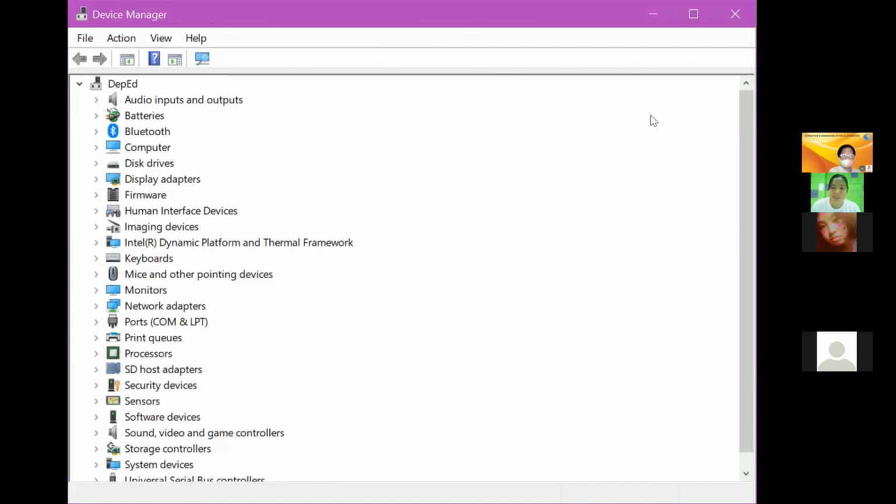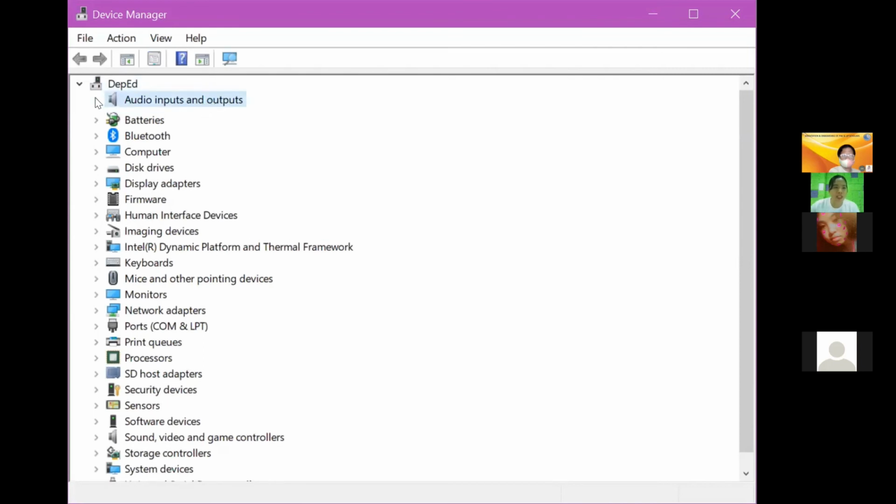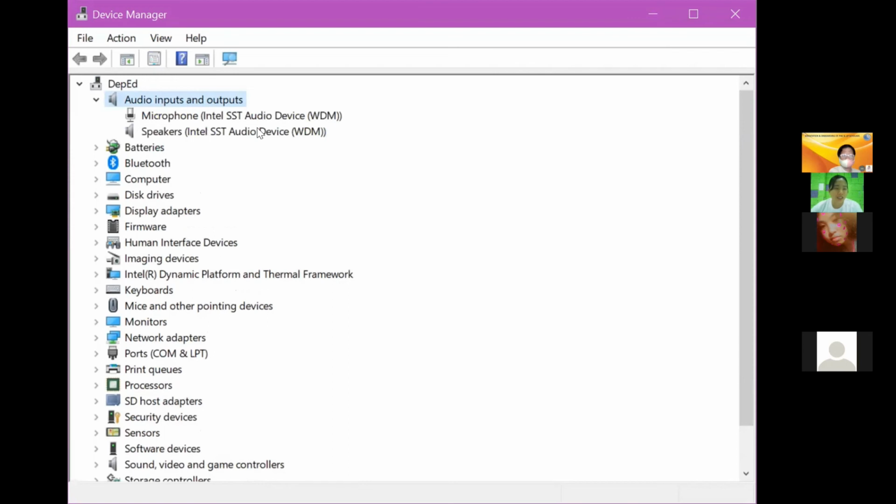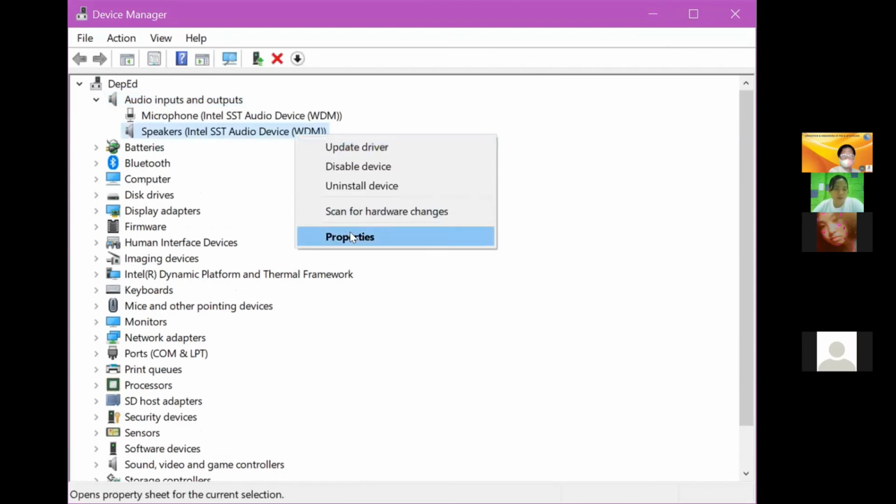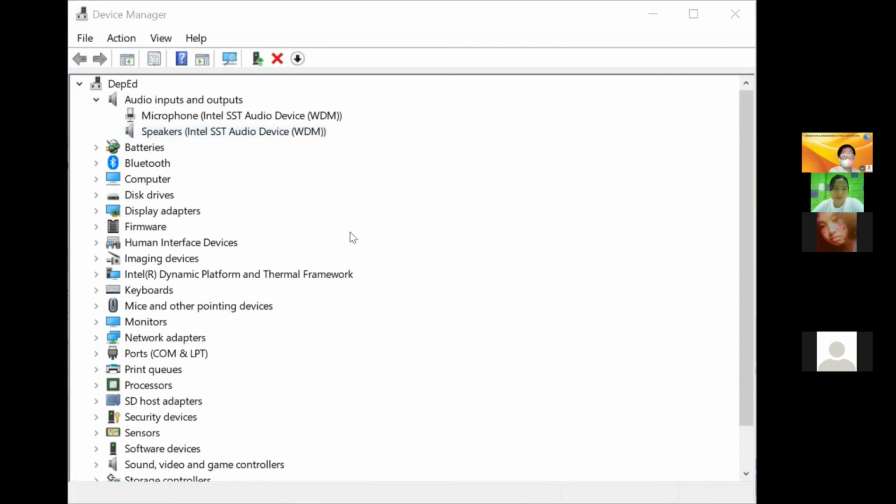Open the Windows Device Manager. Ayun na. Device Manager na. And then, in the Device Manager, locate the device you want to update. Yes. Ano yung pipiliin mo dyan, Laika? Okay. Then, right-click the device and click Properties. Very good.